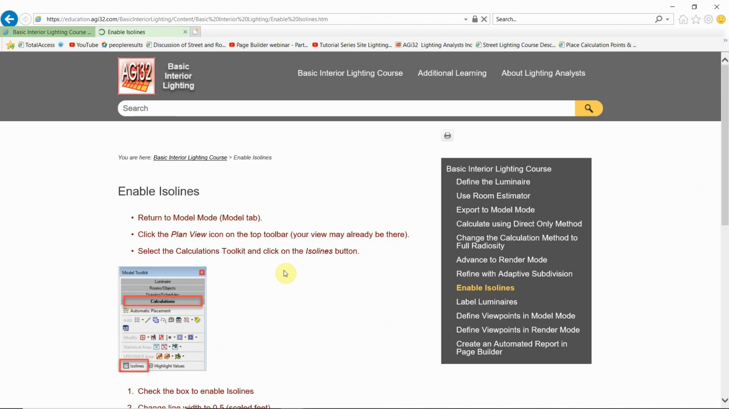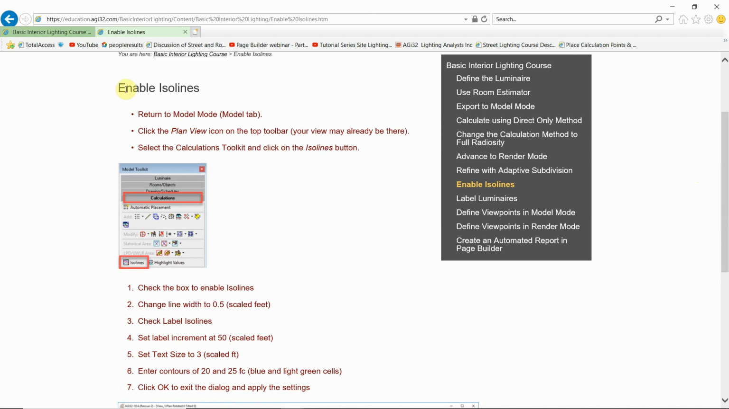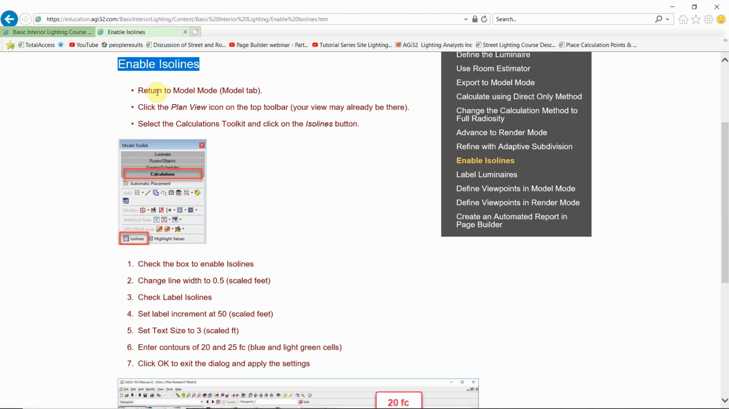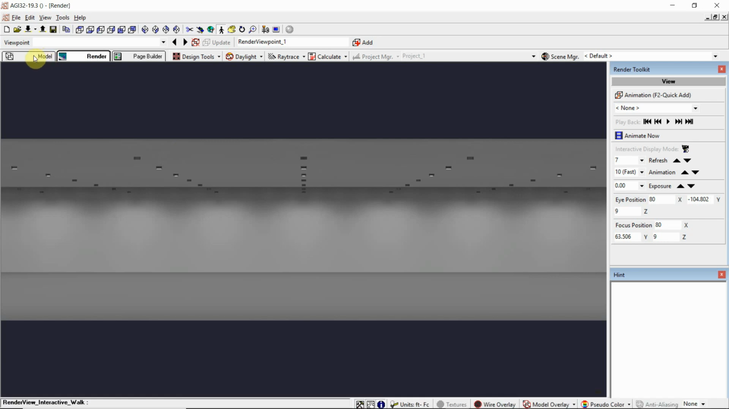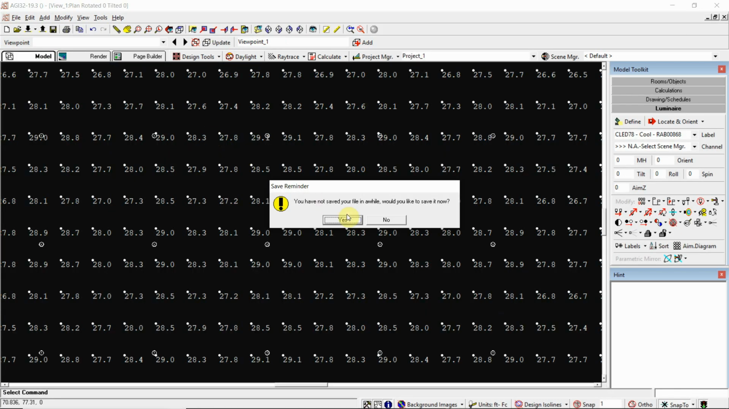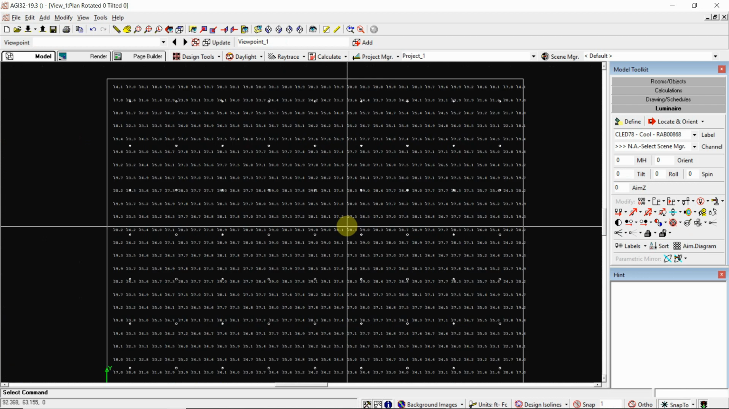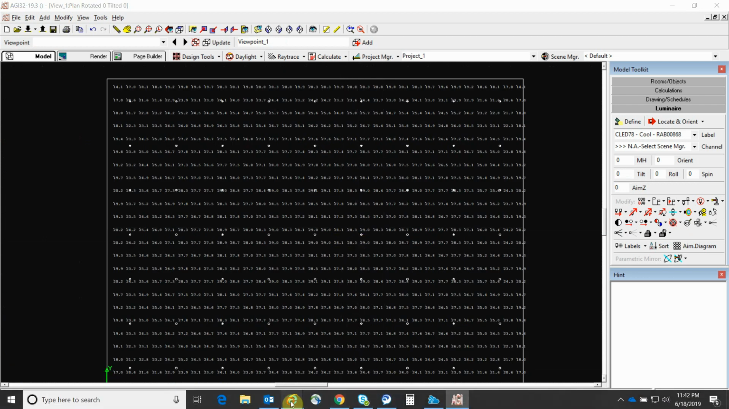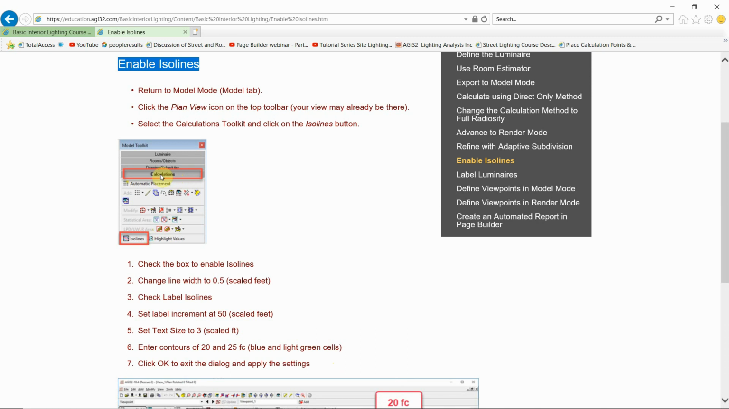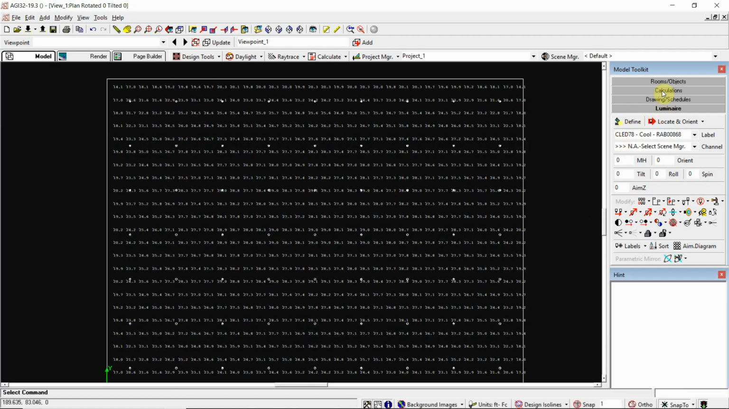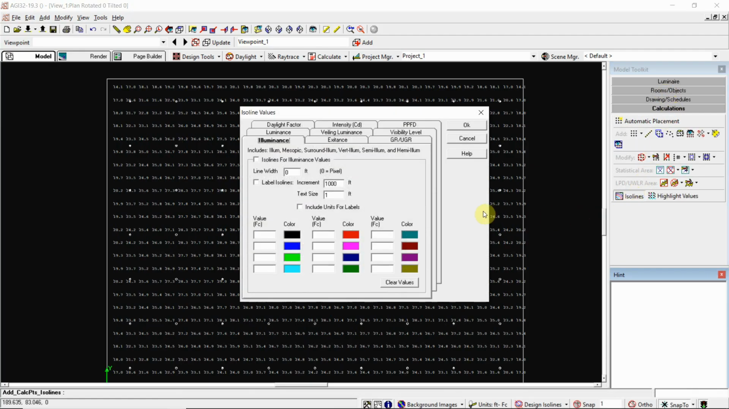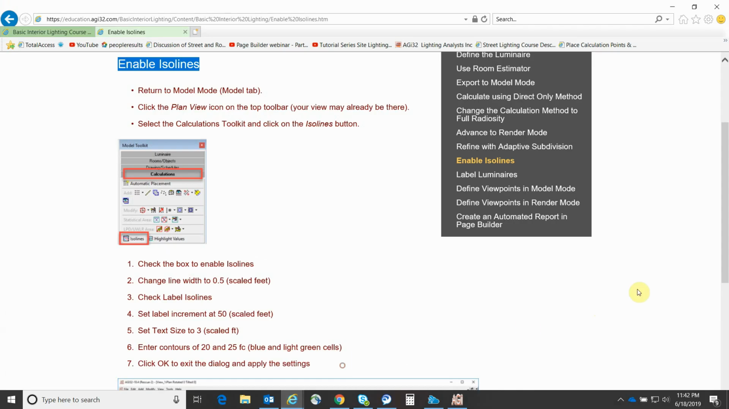Next, enable isolines. Return to model mode. Click here. Model mode. This is our model space. In the calculation tab, okay, wait, pan view, I don't need that, I zoomed out already. Select calculation toolkit and select isoline. So here, this is the calculation, and we select isolines. Let's see what we have to enter.